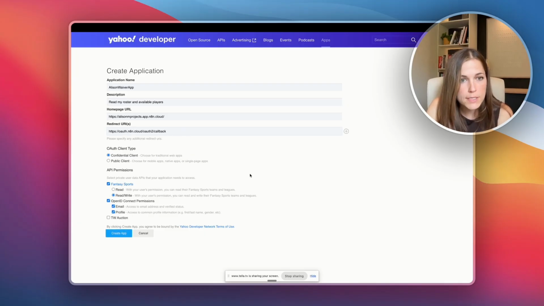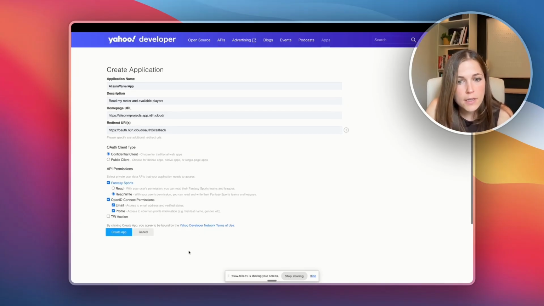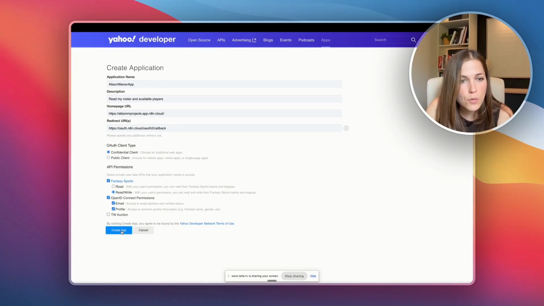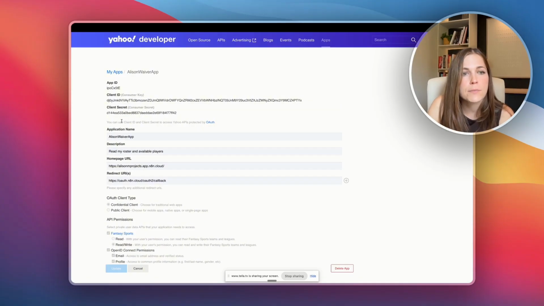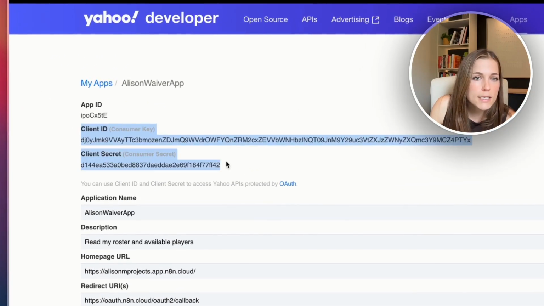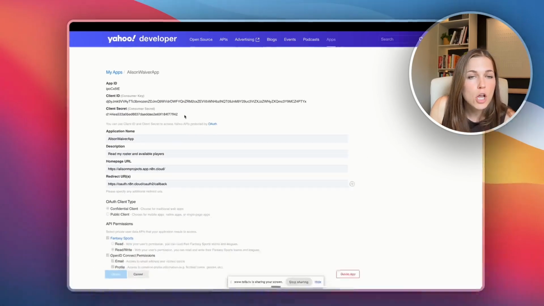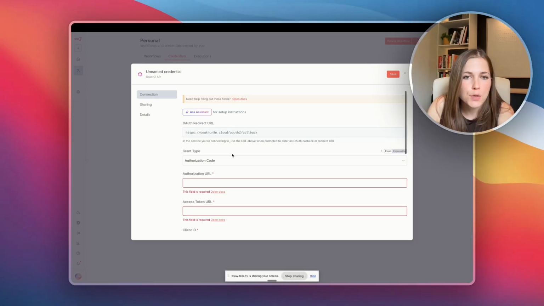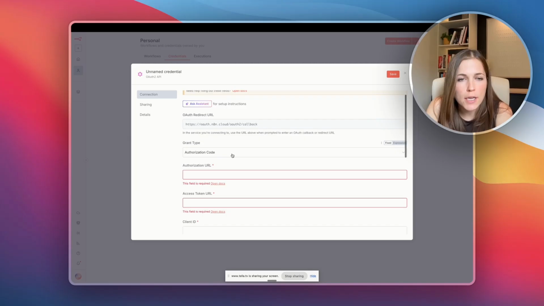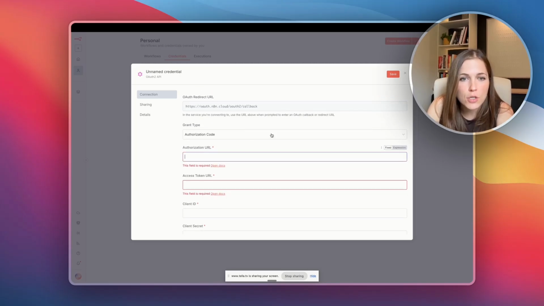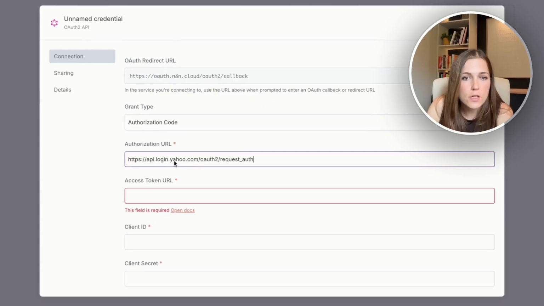So we're going to paste that here. Okay, and then this is good to go, so we are going to create this app, and great. And we're going to need the client ID and the client secret to set up the credential on the N8N side. Okay, next we're going to finish setting up the credential on the N8N side. So this stays as authorization code. The authorization URL is as follows. I'm just copying and pasting these in.